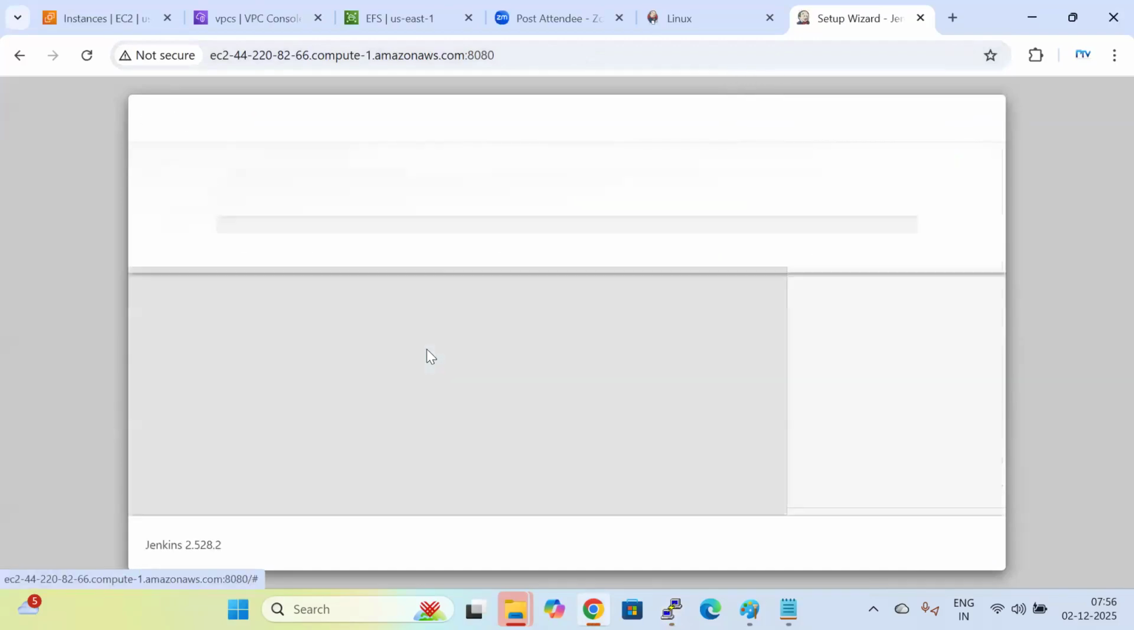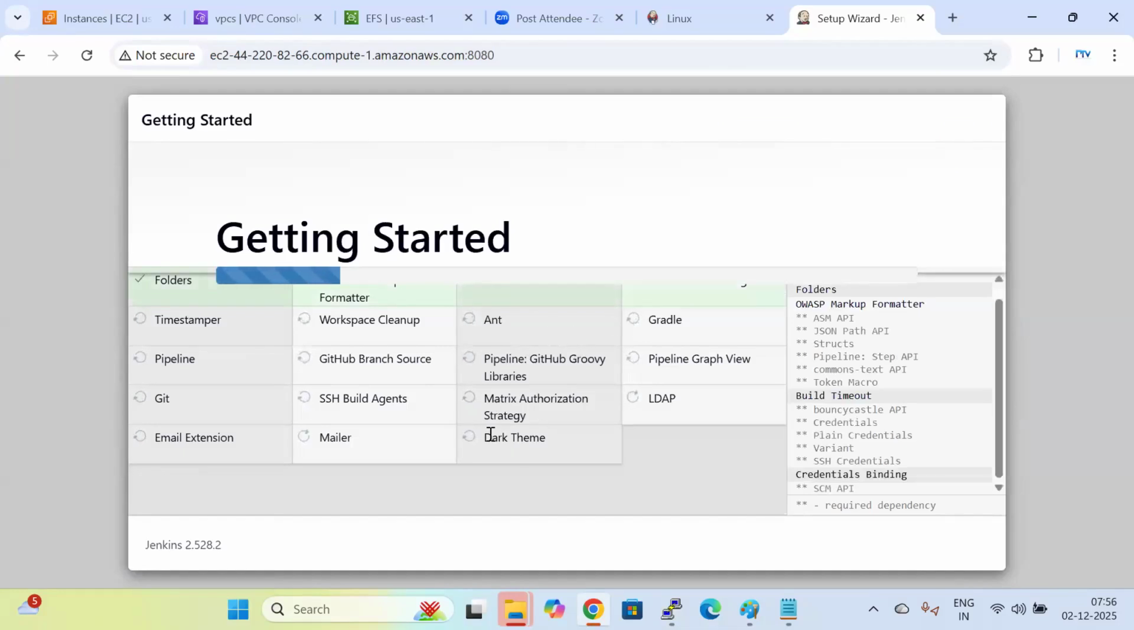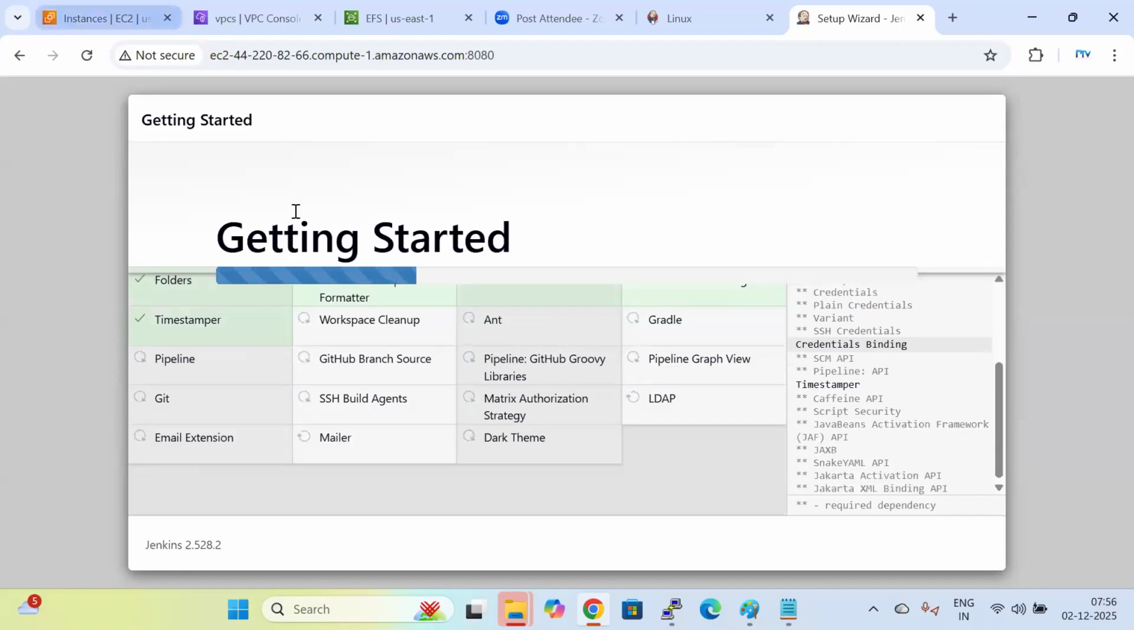So now continue, and we want to install the necessary plugins. For setting up Git, and if you want any pipeline to be created here, you can see the pipeline plugins are installing, Gradle, and so on. These are all the plugins that are getting installed on the primary server. In the standby also, you can do the same.